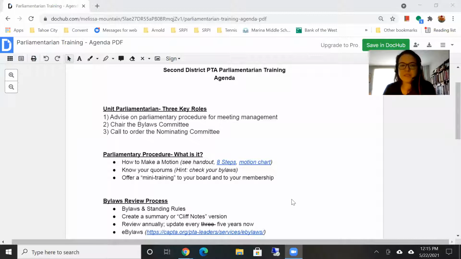So to jump right in, there are 3 main parts to being a parliamentarian on your PTA board. The first is really about meeting management and parliamentary procedure. The parliamentarian is really an assistant to the president and acts as a consultant. That's one reason that a parliamentarian is an appointed role and not an elected role, because the parliamentarian and the president should have a pretty close working relationship and be able to work well together.